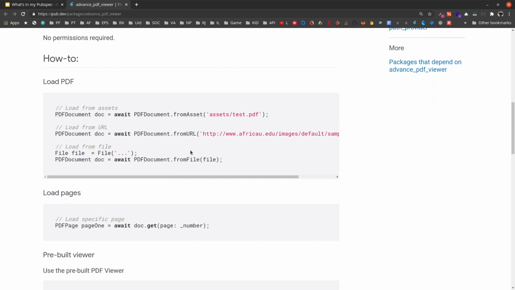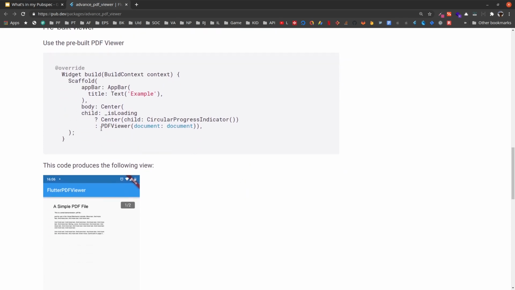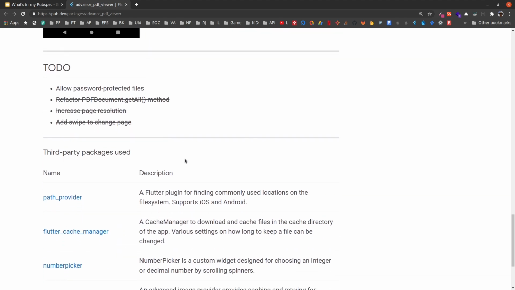It can be used to load any PDF documents and display it. You can load from assets, from URL, or from file and display it in your application. And you can either use an inbuilt PDF viewer, or by using a PDF document that is returned, you can develop your own viewer using Flutter widgets. You can check the code for PDF viewer. It simply is a combination of Flutter widgets, as in this document, all pages are returned as images.